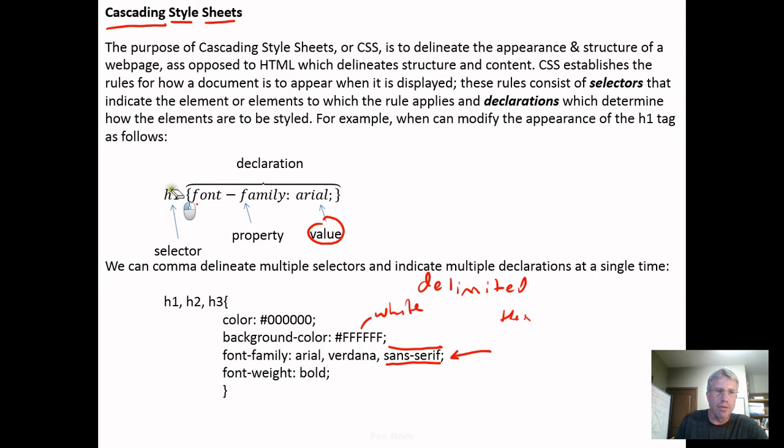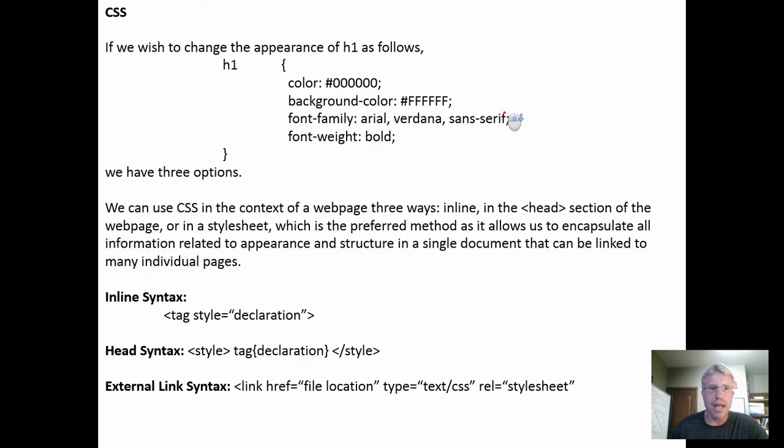So you can do a single selector, you can do multiple selectors, and then you pick a property and then you apply a value to change the property. There are three ways that you can do this with cascading style sheets. You can do it what's called inline. Inline is where you take the tag, like a header tag, and you go style equals, and then you put your properties and values right into the tag itself.